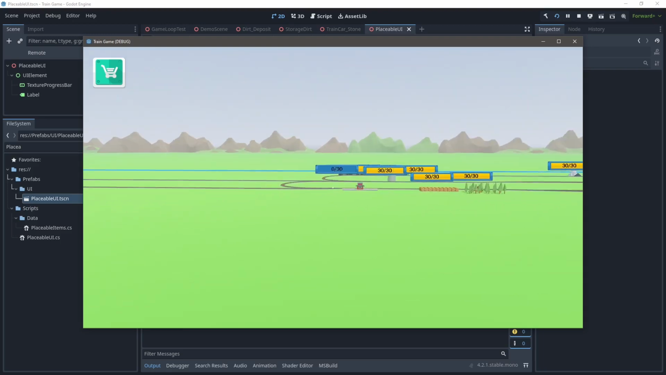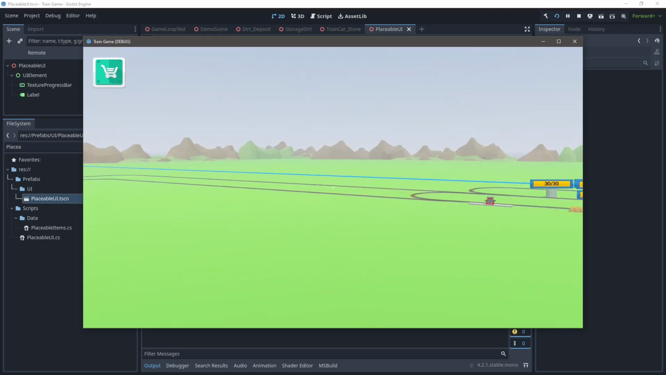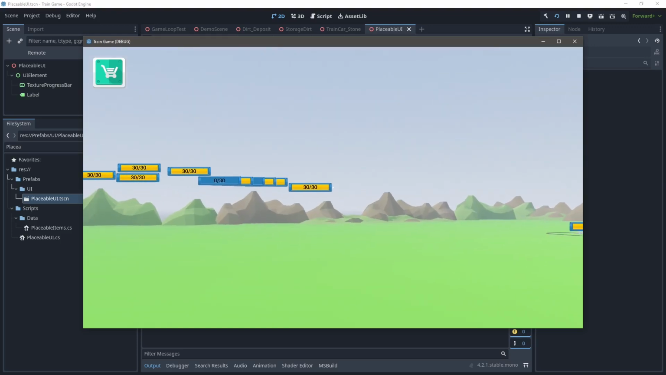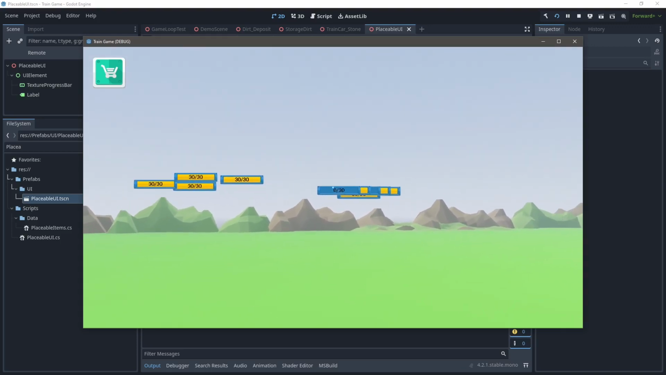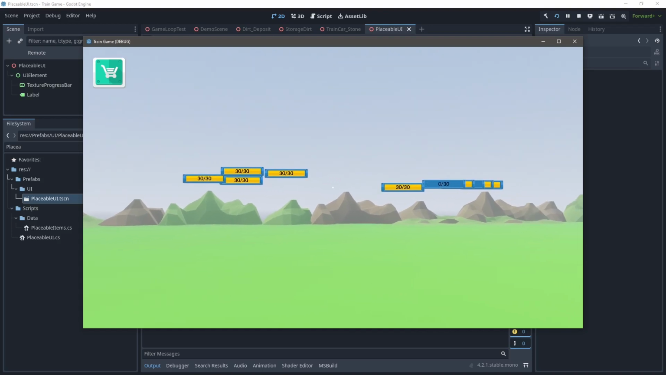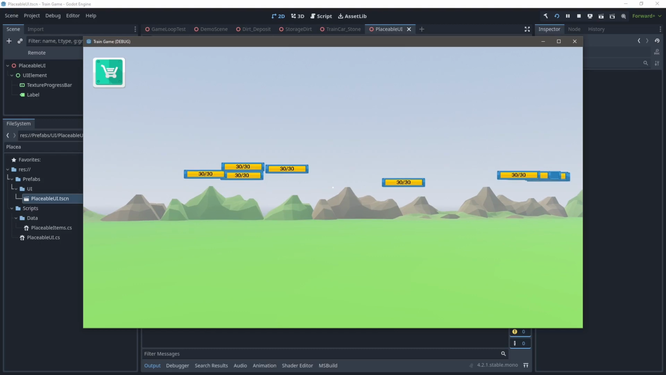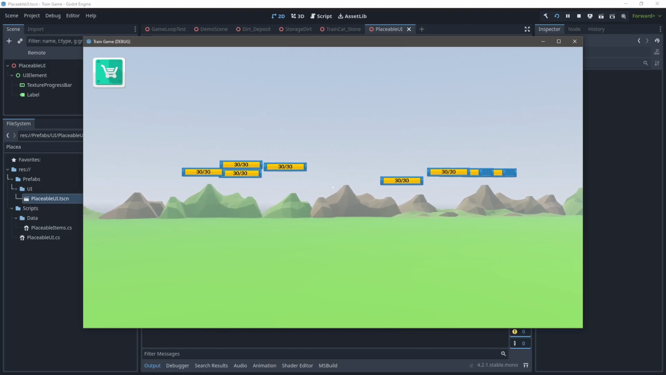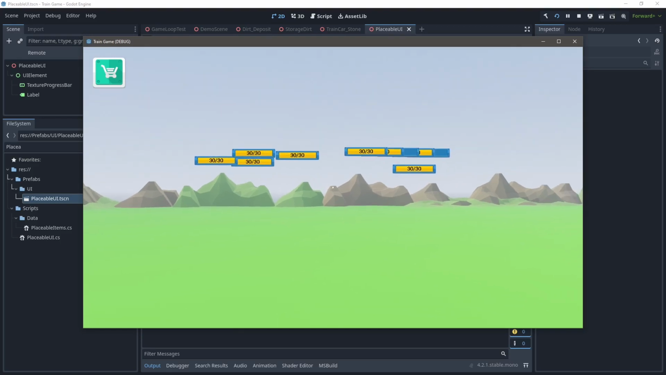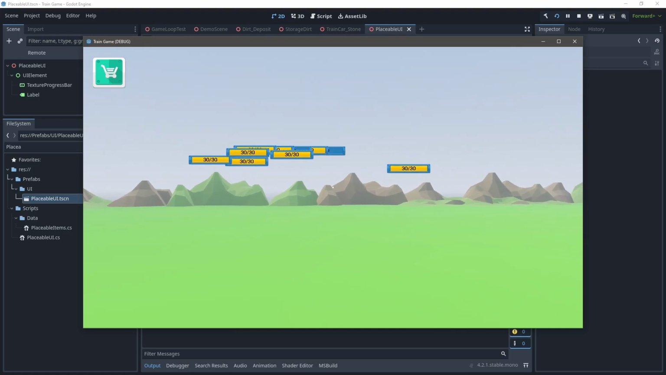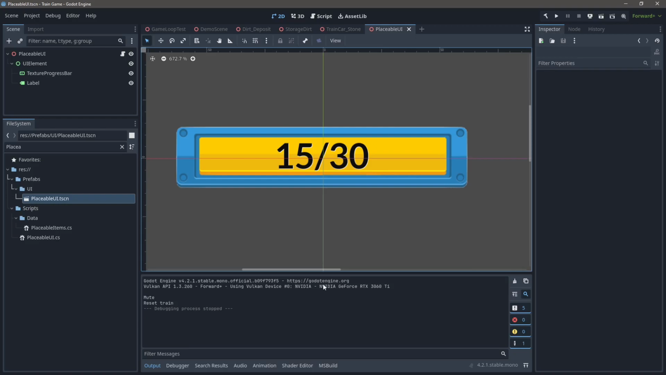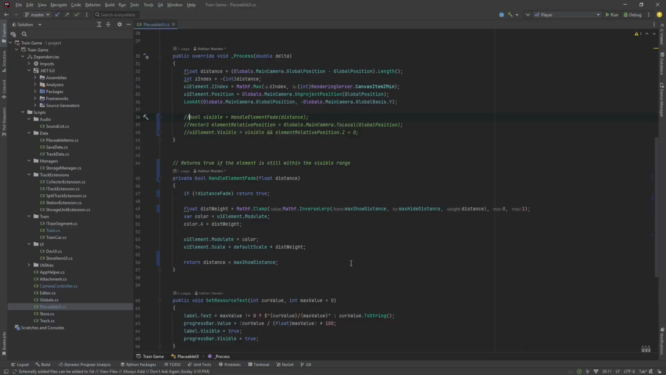And now the next issue is if I turn the camera around, you'll see that you can still see them. And that's because technically they're in the correct places within the camera view. It's just that they're behind the camera. So those are the two issues that I want to show you how I solved. Let's go ahead and jump into the code here.